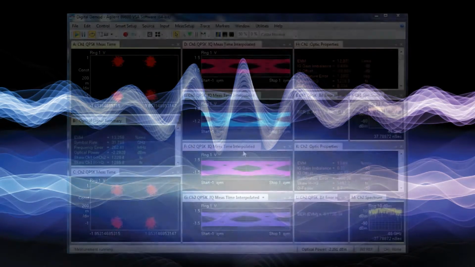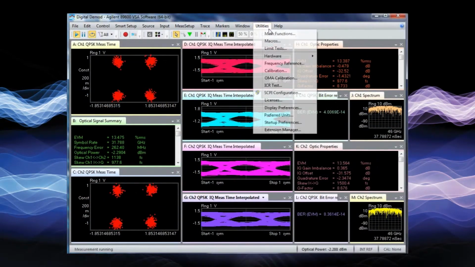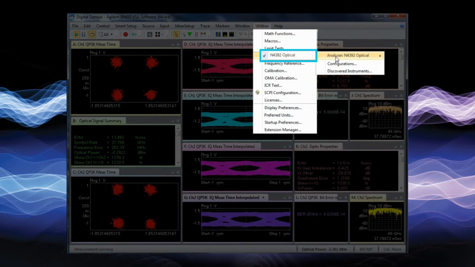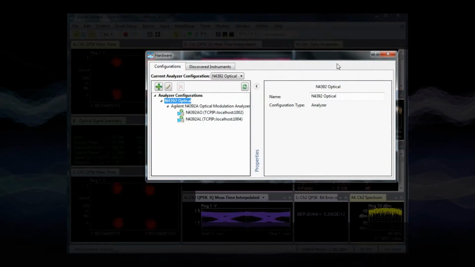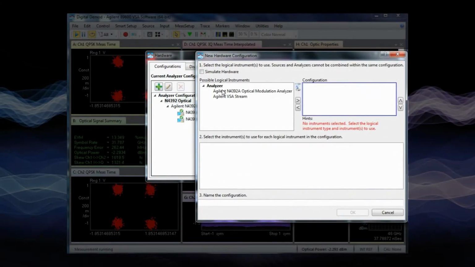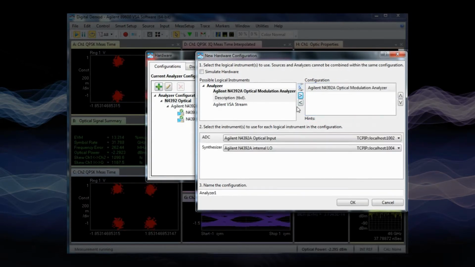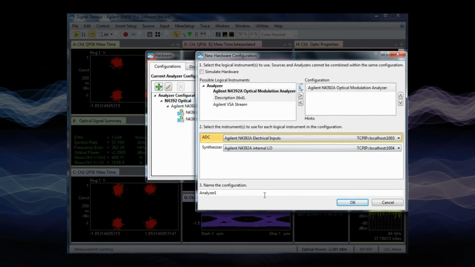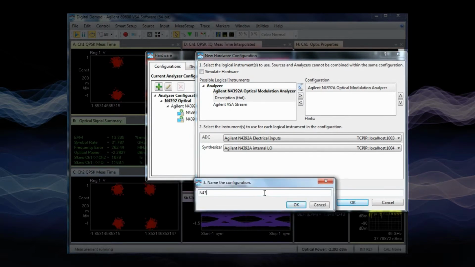For the N4391A and the N4392A optical modulation analyzers, you can set up various hardware configurations for easy reuse. To add a new configuration, go to the Configurations dialog and select the green plus. Select the logical instrument and add it to the configuration. You can then select the associated instruments. Here, for example, we select the electrical inputs. Then give the configuration a name.